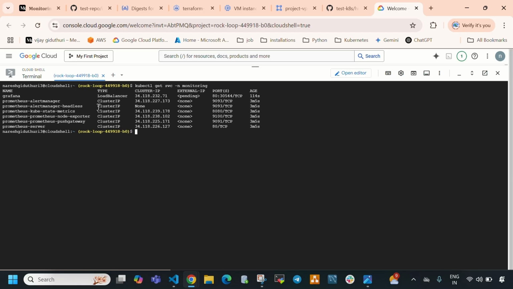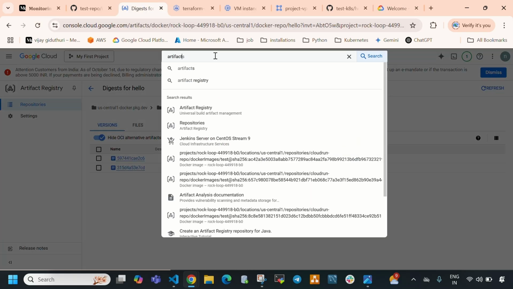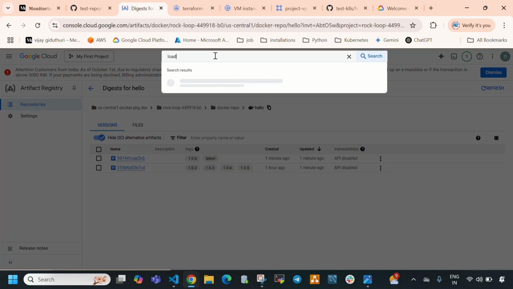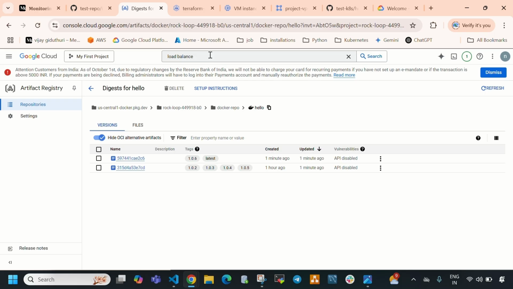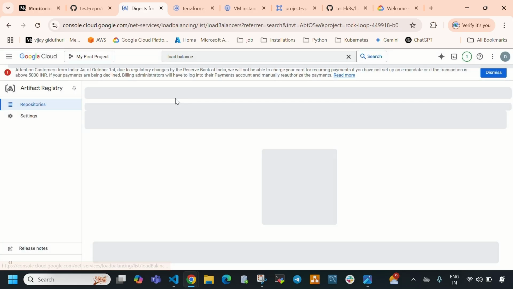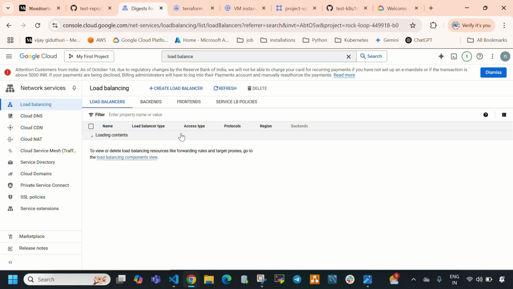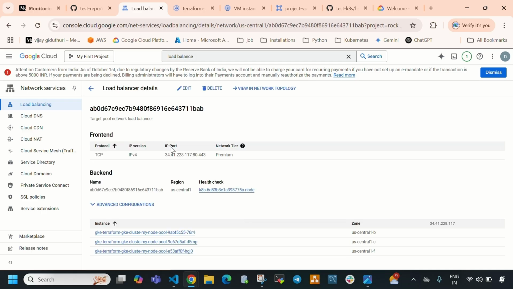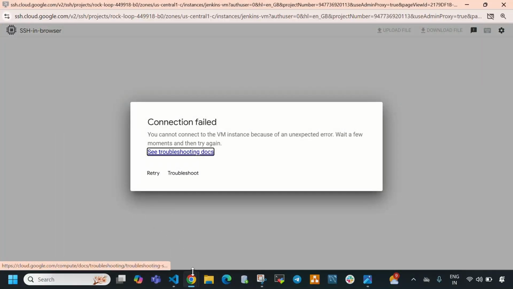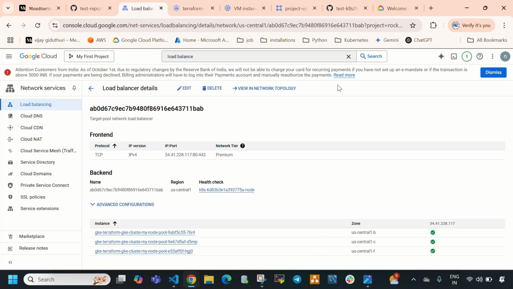Here you can see currently it has changed to type LoadBalancer. Currently it is in pending state. In the background, a network load balancer will be created in Google Cloud. Let me open load balancing. Here you can see a network load balancer has been created. Let me open this and see the IP. 34.41.228.117. I think this is the old one. Let me come here.